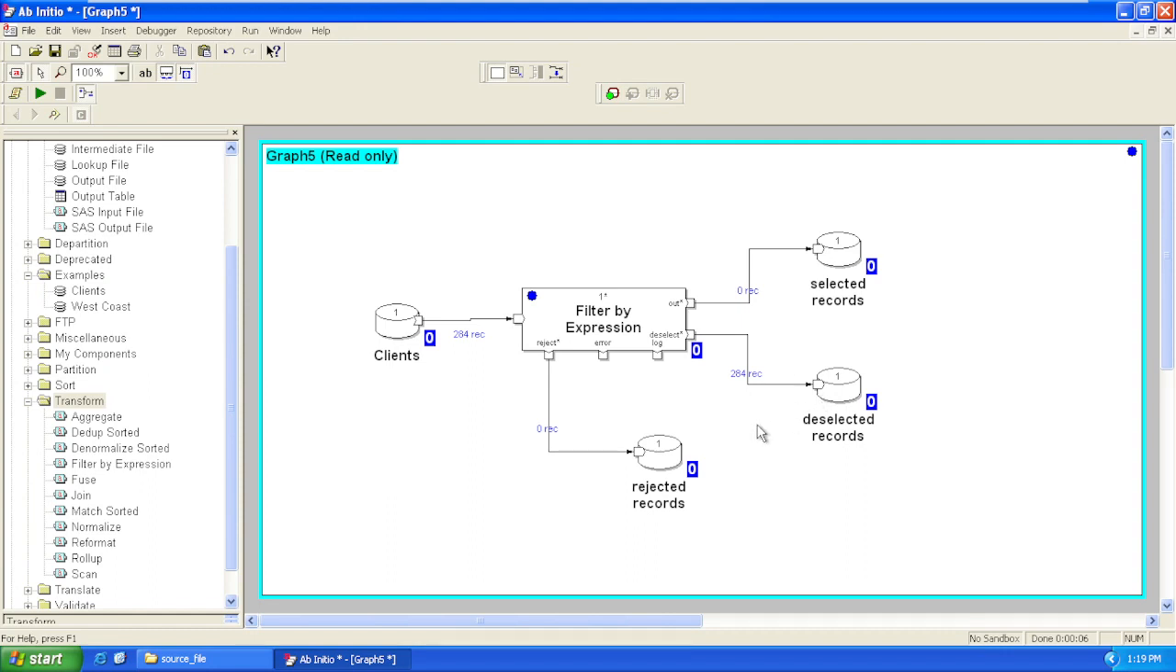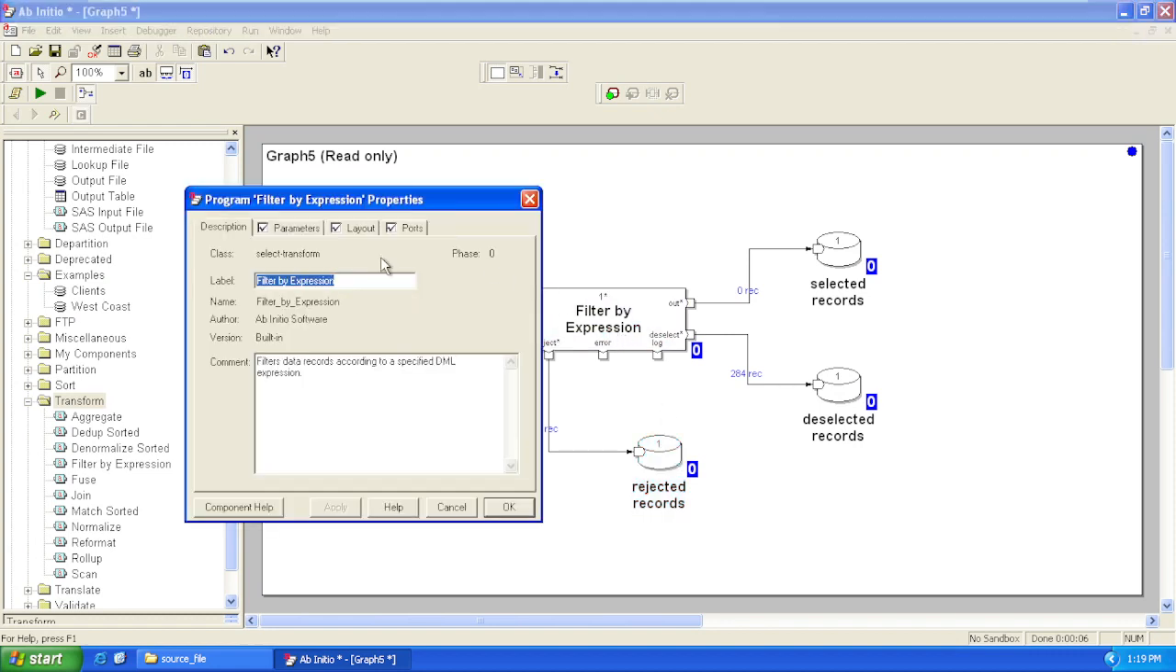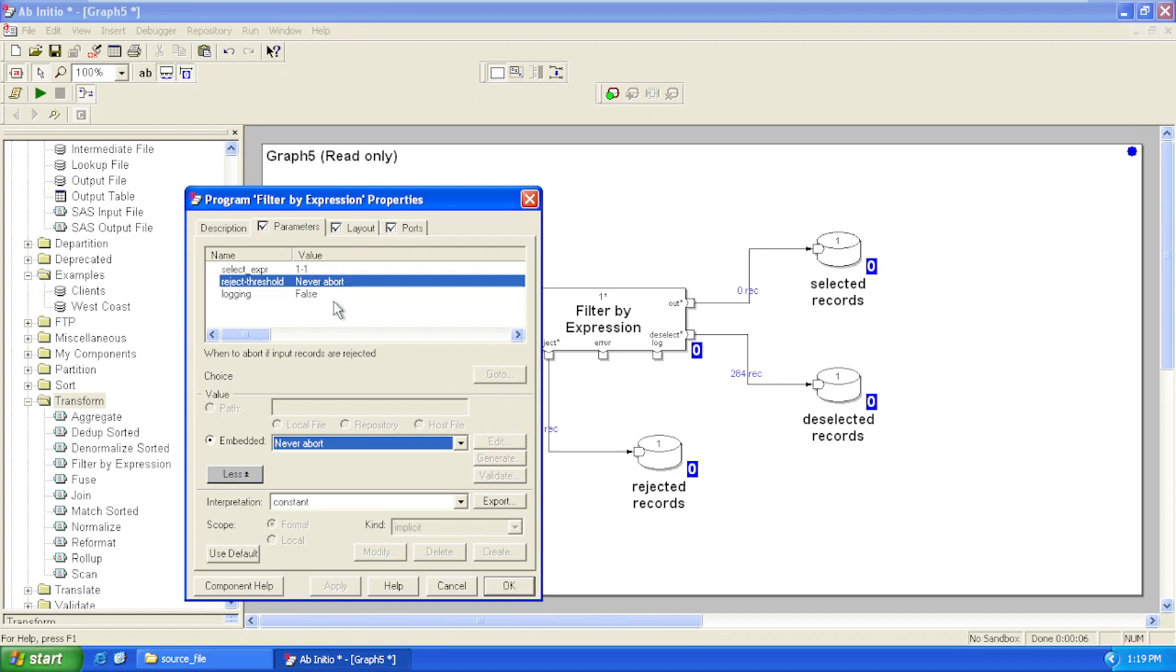So remember, Filter by Expression is used to filter input records. For any non-zero value, the data will go to output. For all the values that resolve to 0, it will go to the deselect port. For all expressions that resolve to null, all my records will go to rejected records. For collecting rejected records, we'll have to set our reject threshold parameter to never abort.